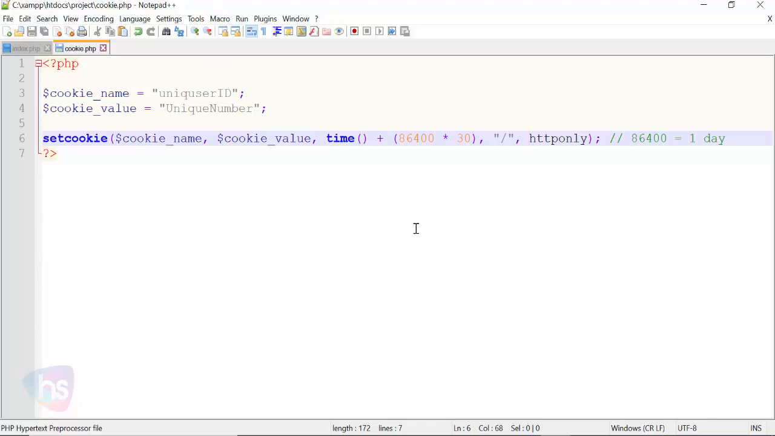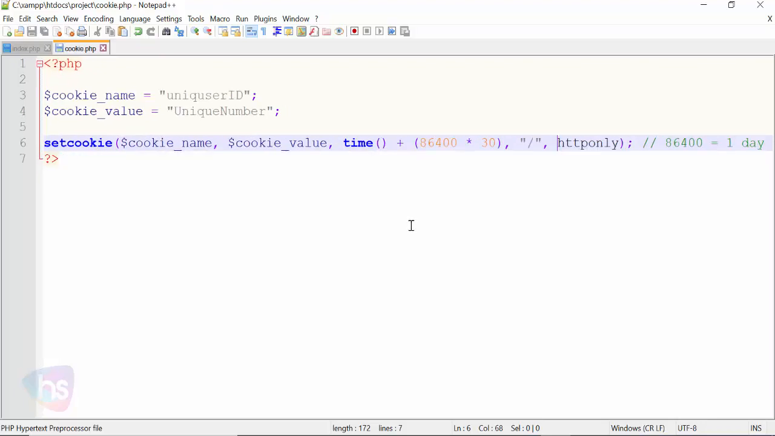I hope you understand; it is very simple to write. This was a super easy cookie lecture. For more information on cookies, visit the official php.net tutorial. You will get great information on how to set a cookie.